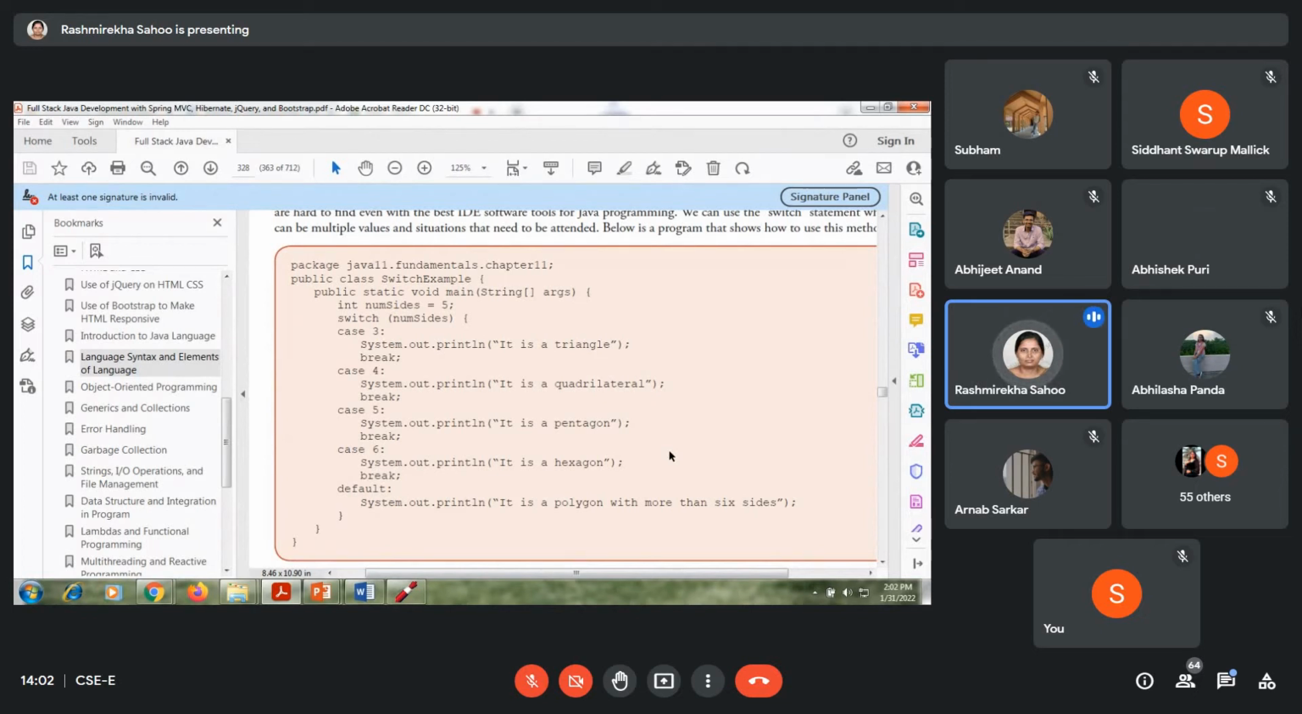Then in the last case, you simply write the println statement: it is an odd number. In that case we don't need the break statement. So where we need a break statement, write the break. Otherwise, if your program does not require it, then don't mention it. And if no cases match, then it will execute the default case.